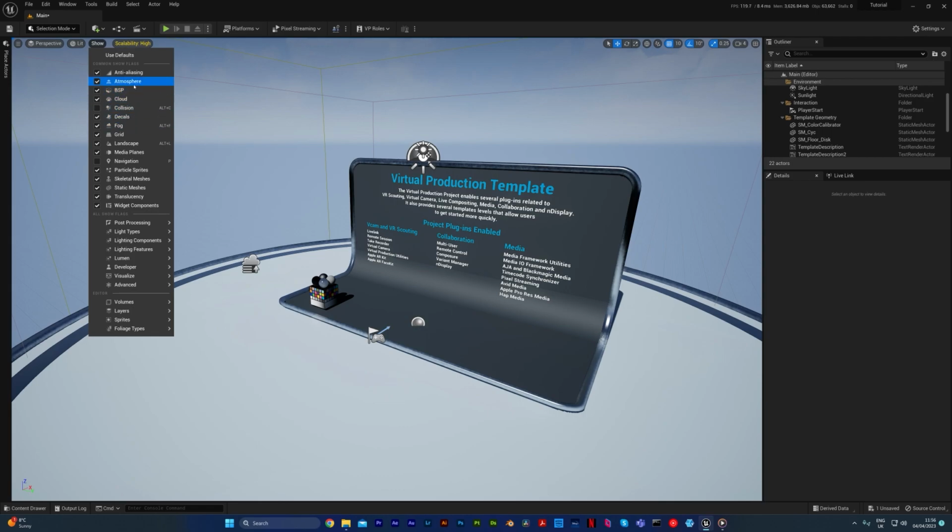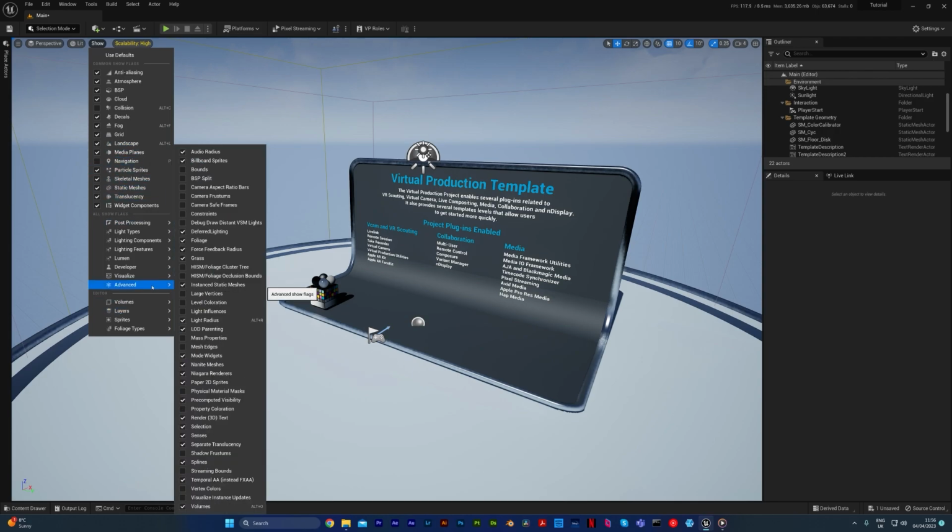Same thing with your atmosphere, your clouds, that sort of thing. You can see all of these things listed down here. So I think foliage is under advanced. There you go. So foliage, we could click on that and remove any foliage that is involved in the scene. And this just removes that from the viewport. It won't remove it from the render, but it will remove it from the viewport, just so you can run in your scene slightly easier as well.